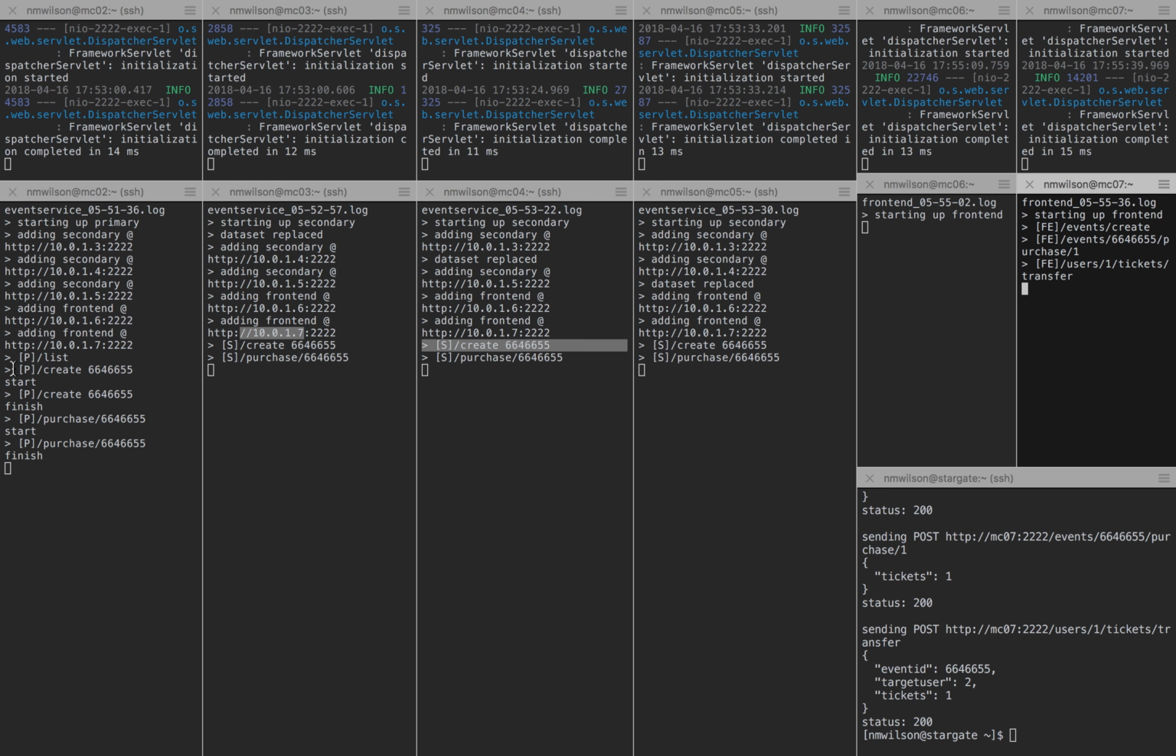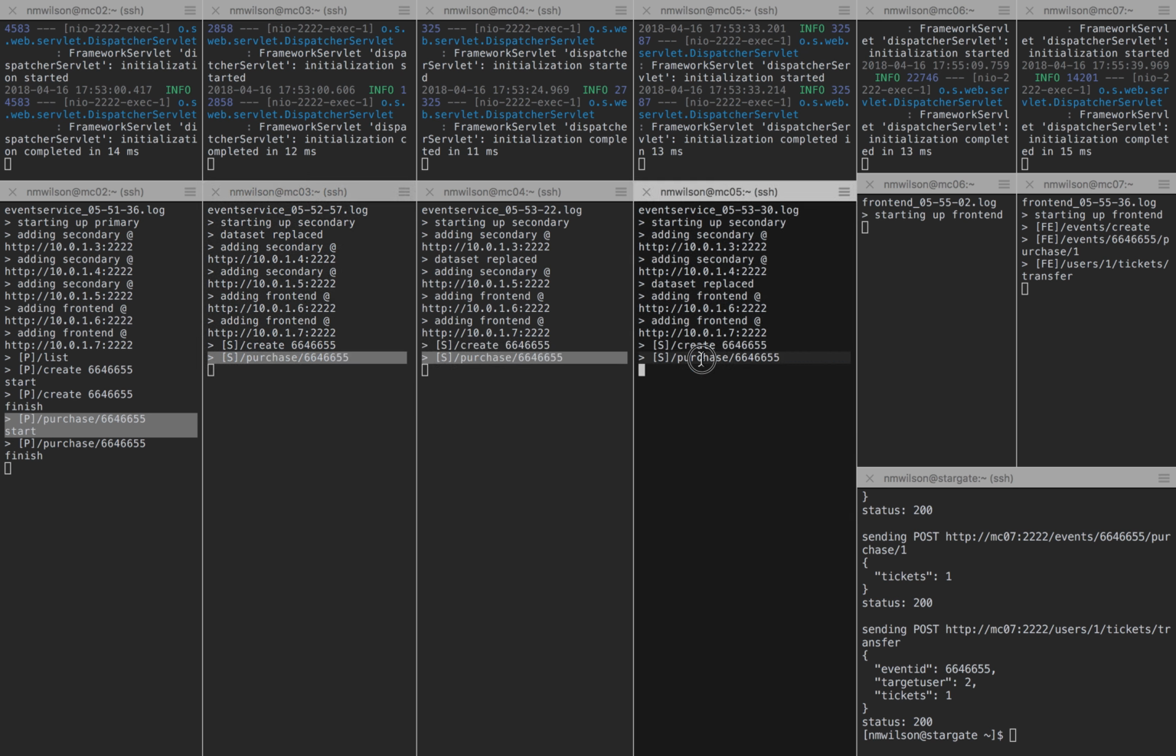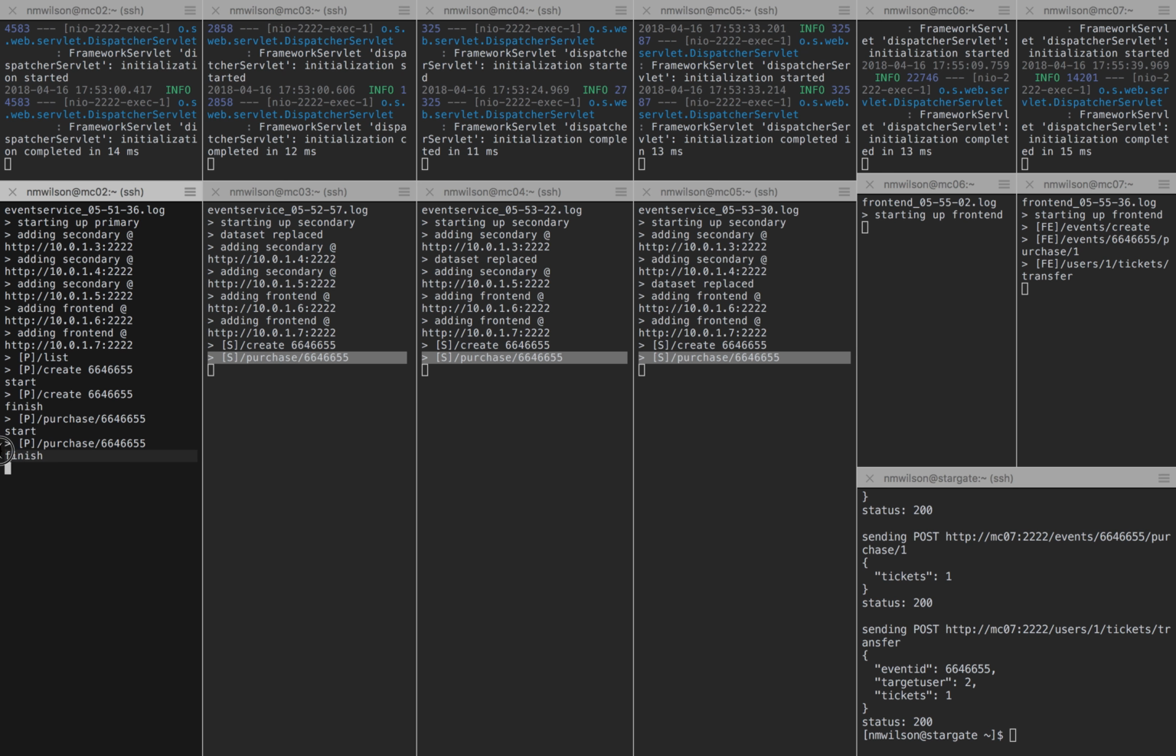So you can see the create endpoint is started over here, and then it's replicated here and here and here. And then once those 3 replications finished, you see a create finish, and then similarly there was the purchase started, and then there was similarly a replication here and here and here, and then the purchase finished.